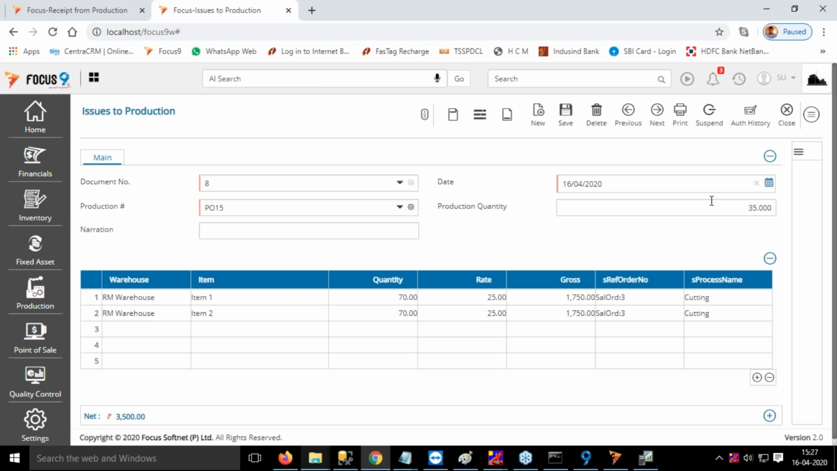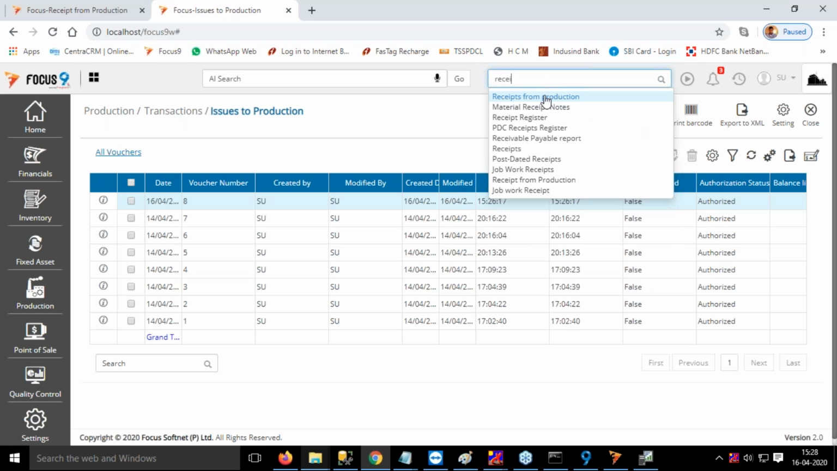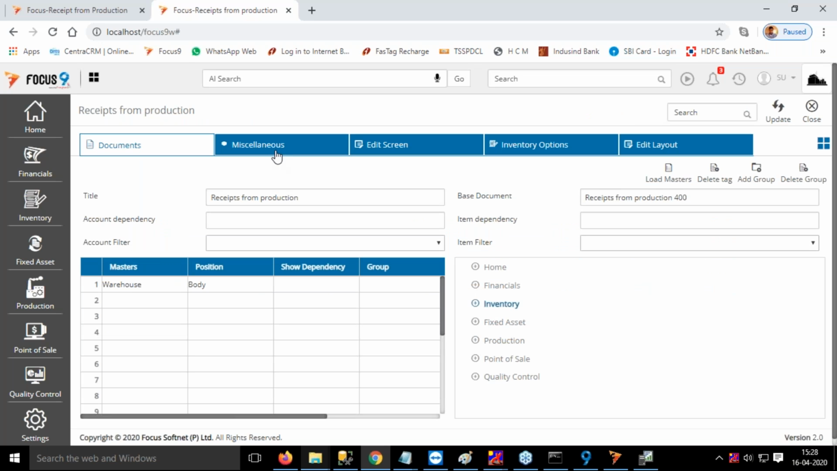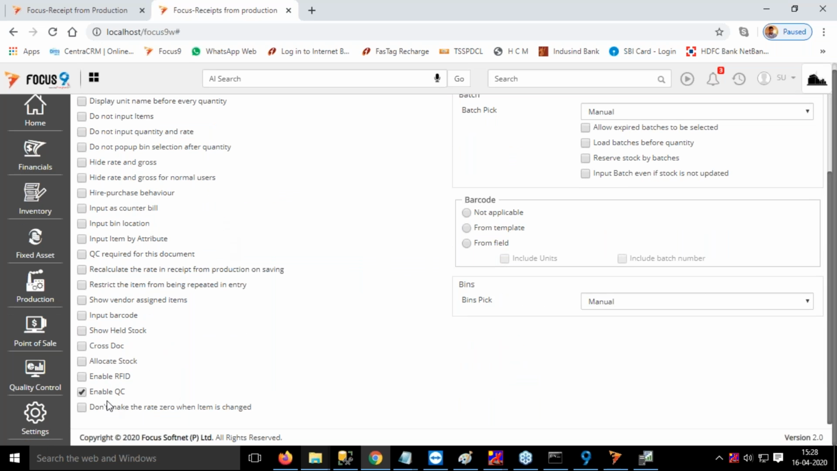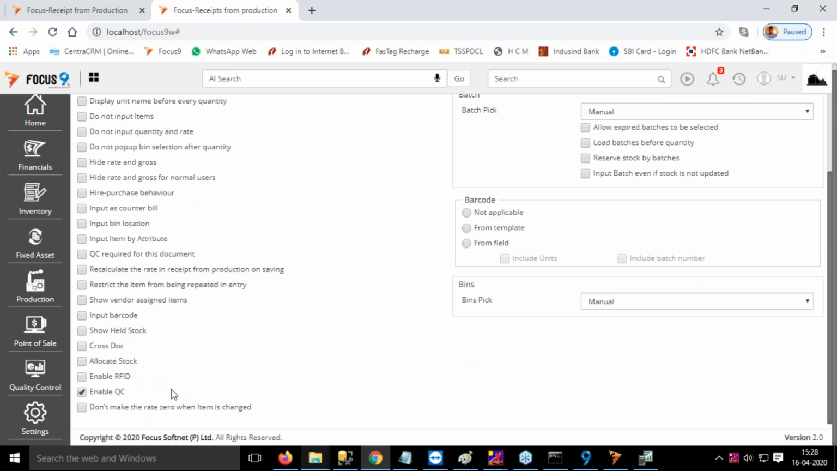Each and every voucher, any voucher, if you want to enable QC, you can do that. Okay, the only thing is you have to select this option, enable QC. Earlier in the Windows application, if automatic QC needed to be done, we used to have it in the routing. So now we have given it separately at the voucher level. So whichever voucher you want to enable QC for, on saving that voucher, a requisition will automatically be raised.